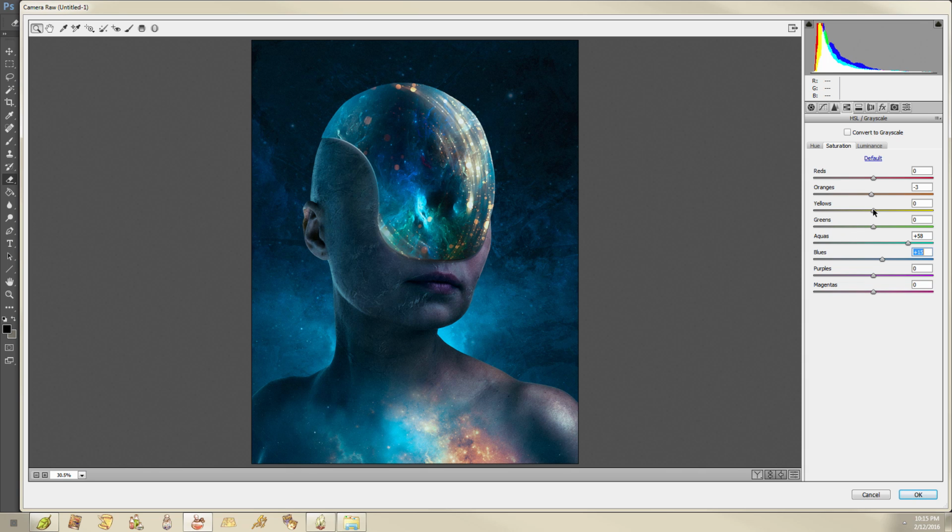The yellows, I'm not sure. Let me see here. Well, it doesn't change much. The greens, we definitely had some greens there. Luminance is the brightness, obviously, of your individual elements. So the yellows here, see how they change. So just maybe a bit more yellow. The aquas, there we go. Just gonna increase that aqua a bit.